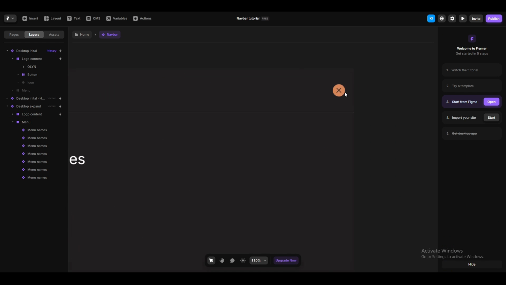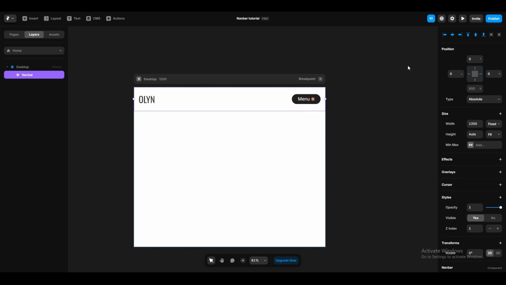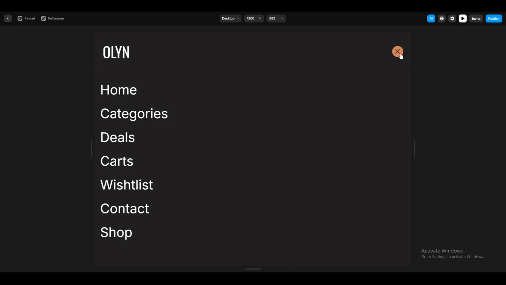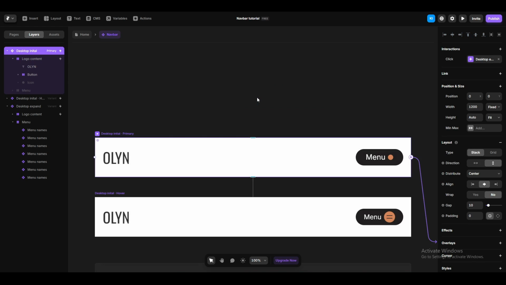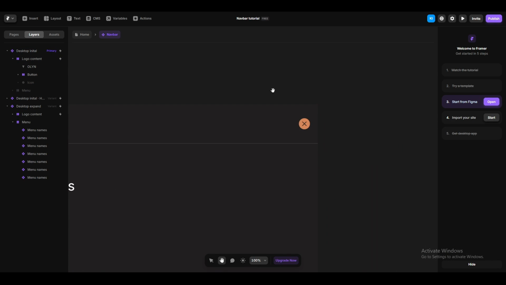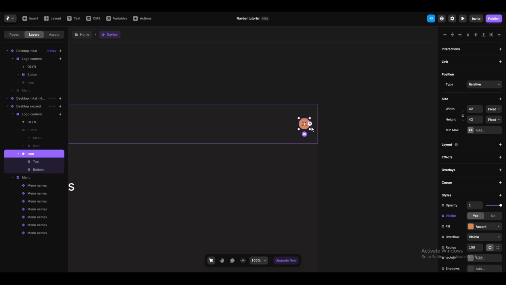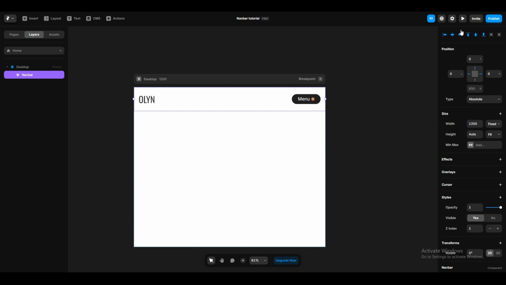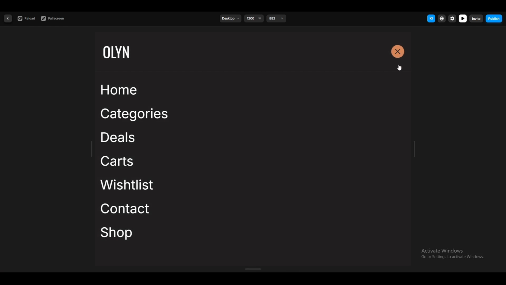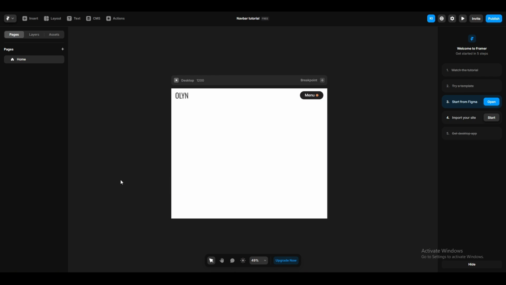and we can add some interaction here. Maybe we can scale up like the way we have on the demo version. Click this icon, click effect, hover. Maybe we can scale up 1.3. Let's see. Yes, it's working perfectly. We have successfully created the menu.